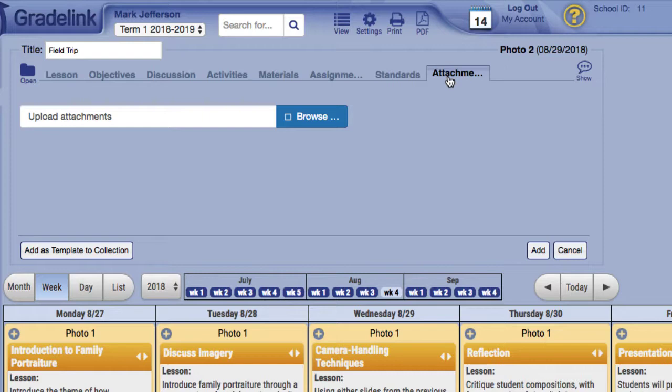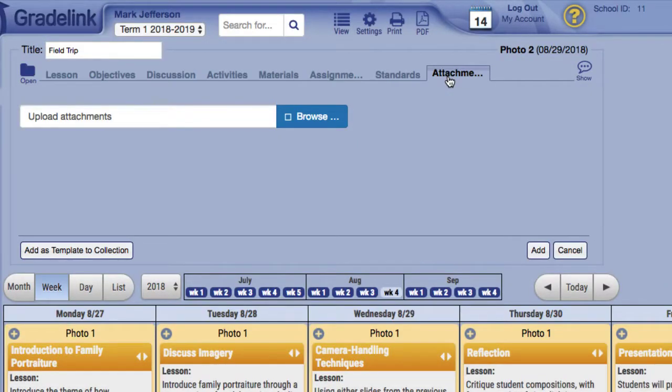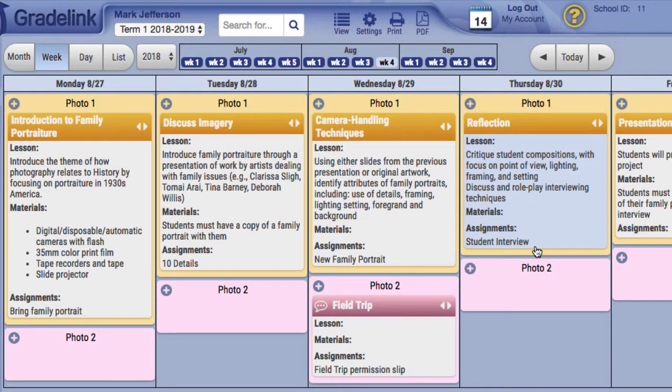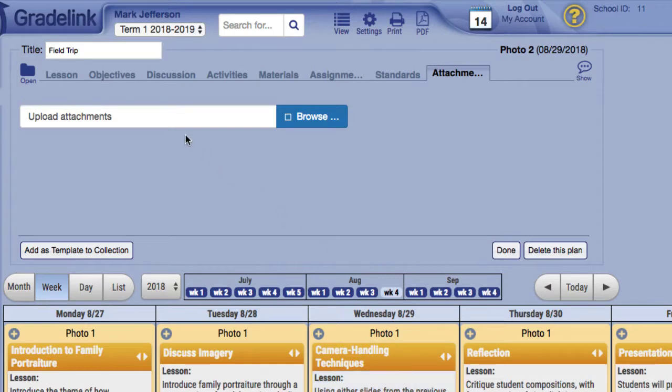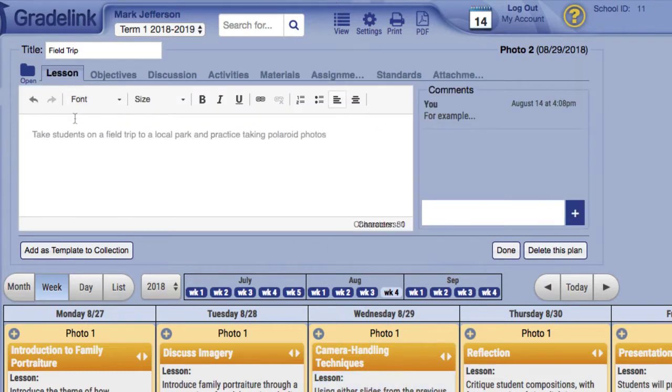Once you have finished creating your lesson plan, you have the option of adding the plan to your collection as a template, or canceling the process and starting over. If you need to edit your lesson plan, click anywhere on the plan and the lesson plan window will open to allow editing. All changes made to the plan are saved automatically.